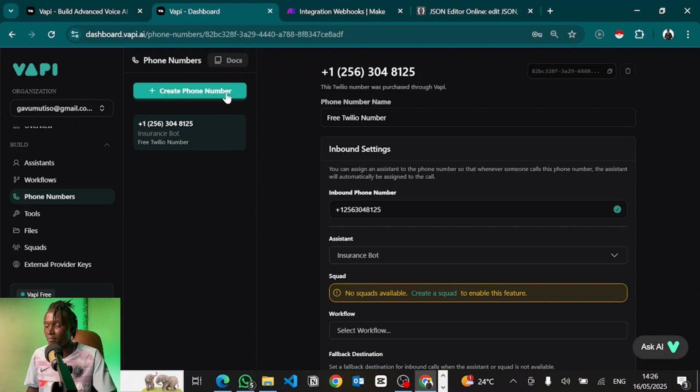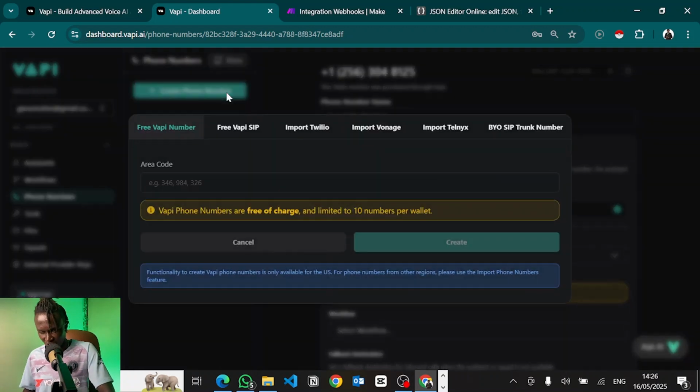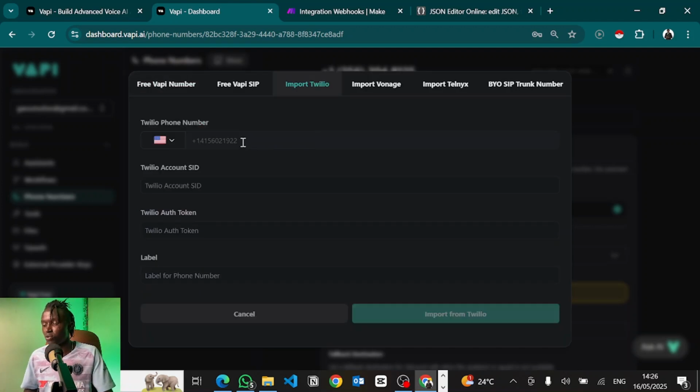So to add a phone number that the AI voice system can be deployed to, you come and click on create a phone number. Then you can work with the free Vapi phone numbers over here. So you can put an area code and search through that. But personally, I just normally work with Twilio directly because Vapi is actually working with Twilio. So you'll come and click import from Twilio over here.